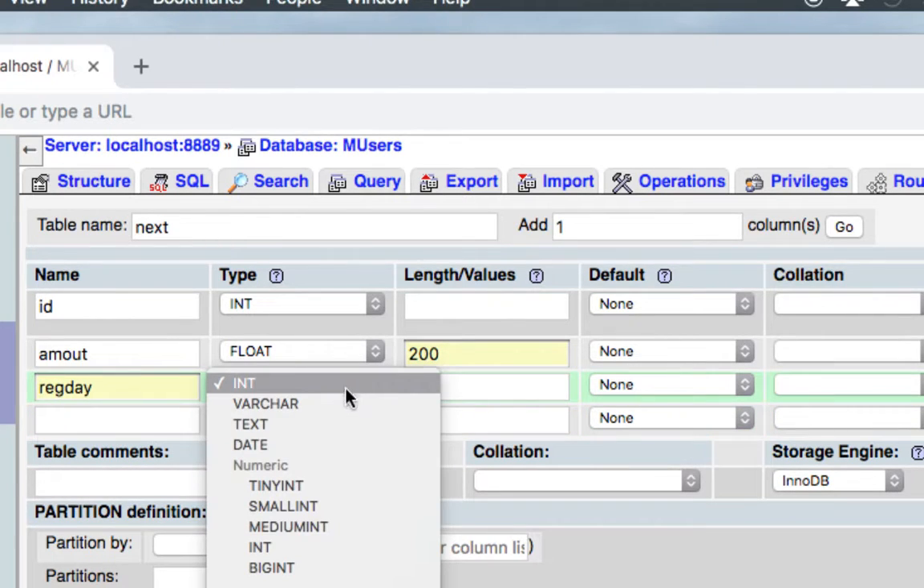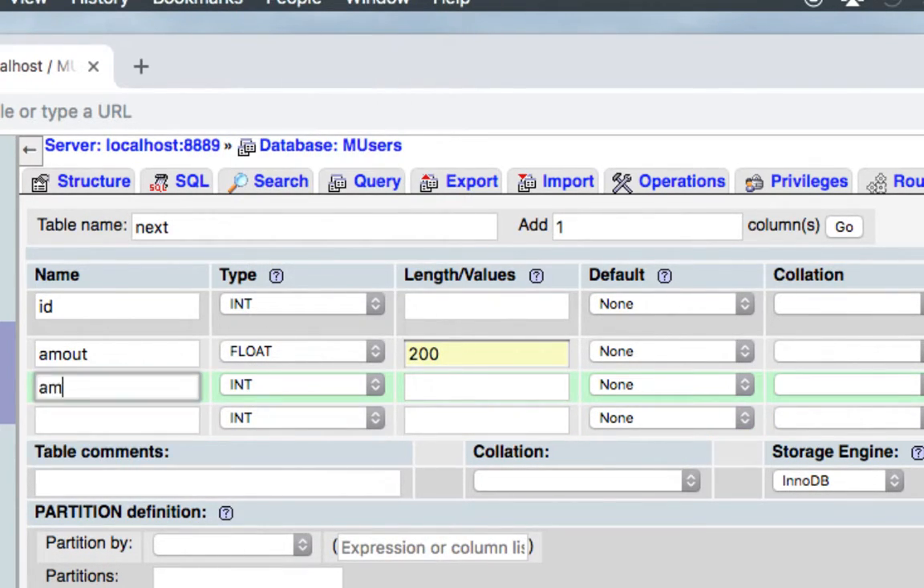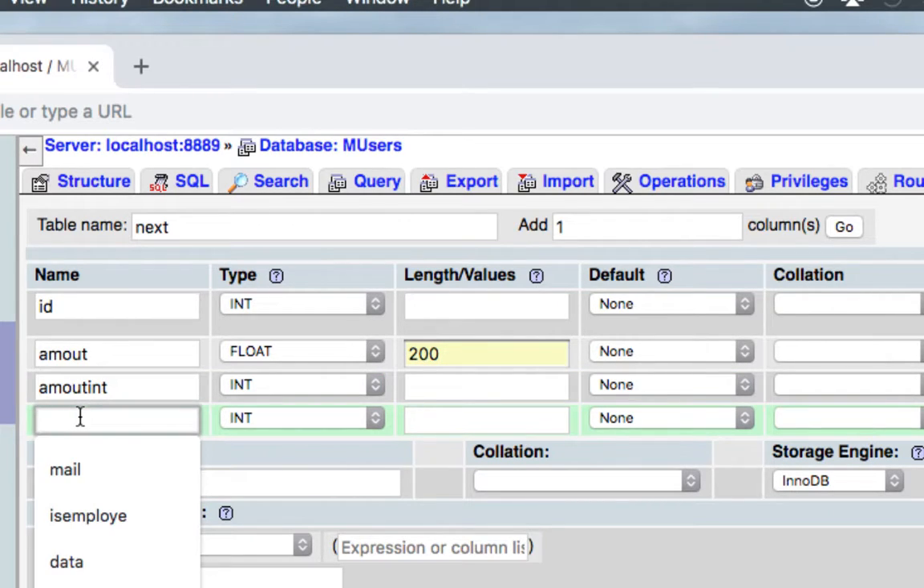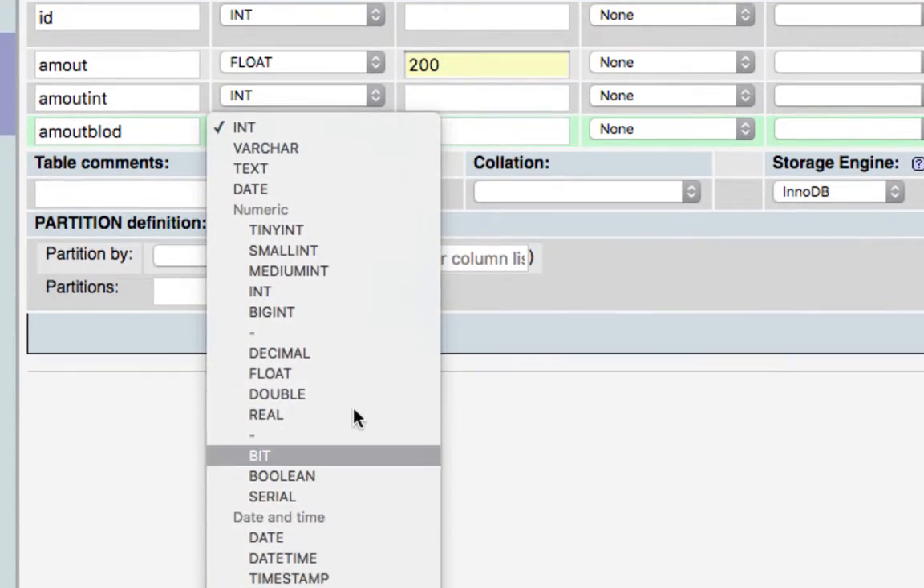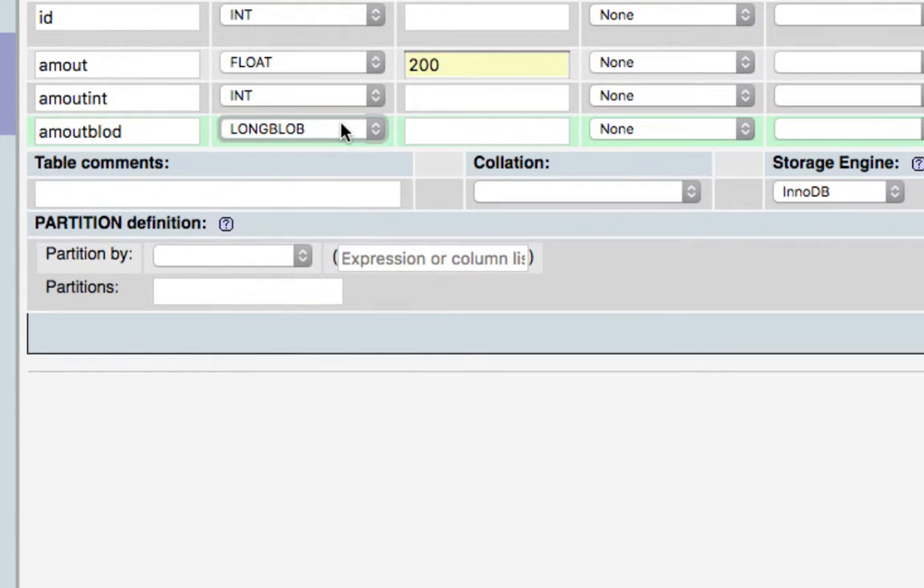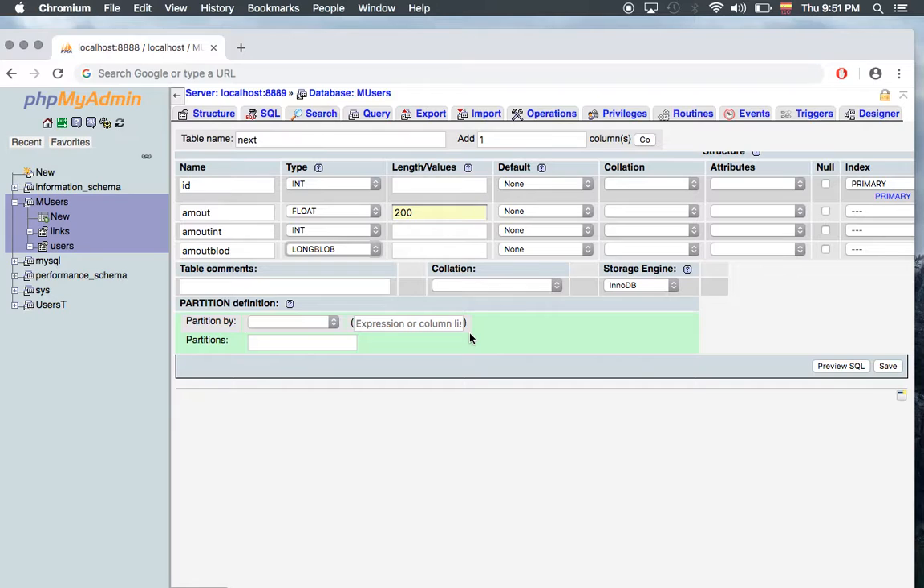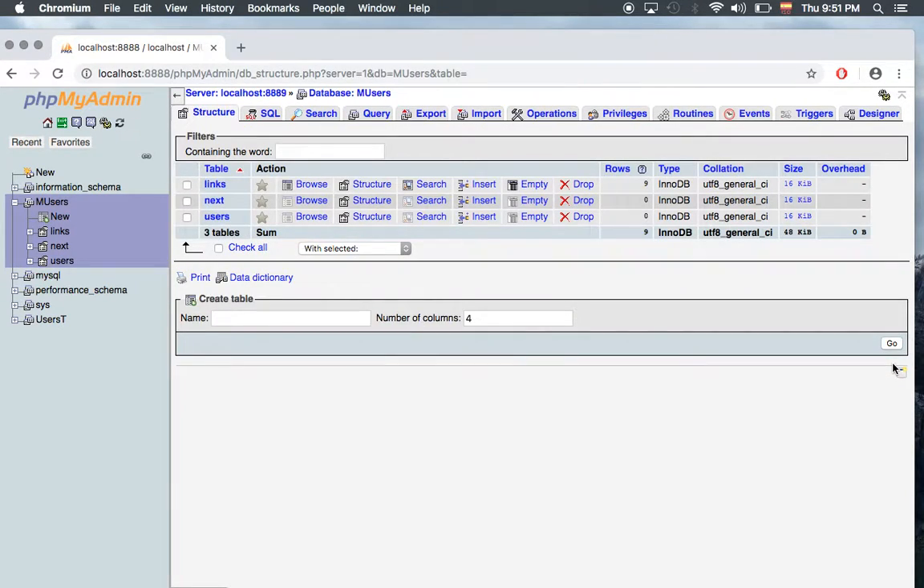So let's keep doing what we always do. Let's just do amount int, and let's try with something else, like amount blob, and we're gonna send this to blob as well. Long blob. Long blob is the largest way to store blob or buffer files. So let's save it. Okay, we need an amount for amount. We don't need this. Save. Yeah, great. So that's it for this video. We're gonna be working more with data types in the next ones.